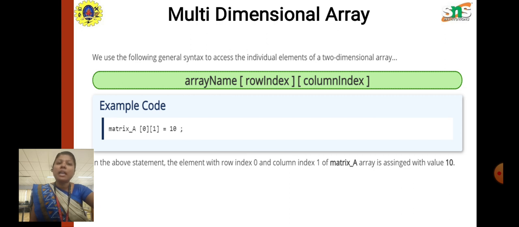So here is the example. The name of the array, they will take as matrix, a of 0 1. So 0 is the row index and 1 is the column index. That will be array name, row index, column index. So they will assign the value 10 to this array element. Okay.